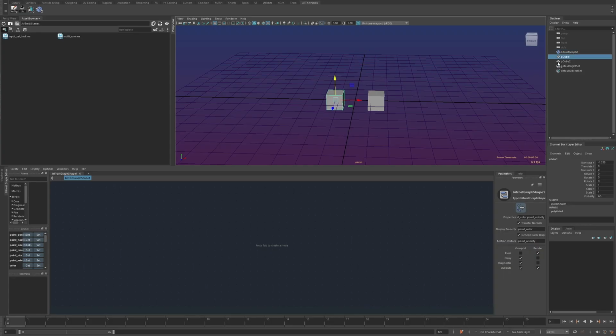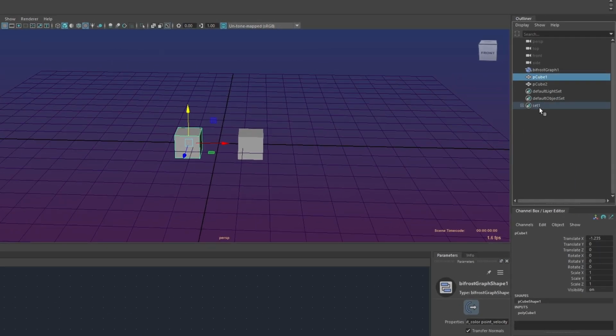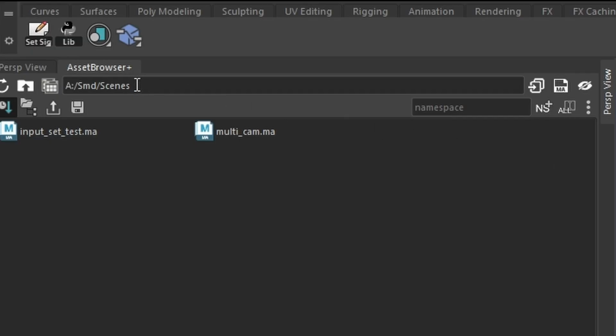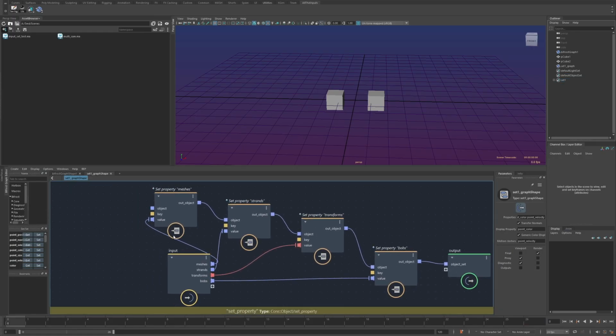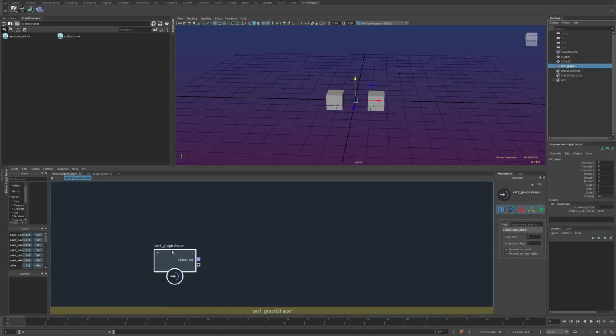As the name suggests, an input set is an object set which acts as an input to a Bifrost graph. To create one, just select a set and press the button. The result will be a new graph. This isn't meant to be edited, rather it just combines all of the inputs into a single object, which can be dropped into whatever graph needs it.